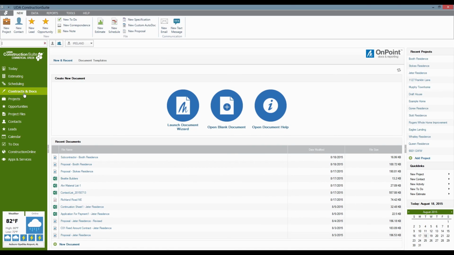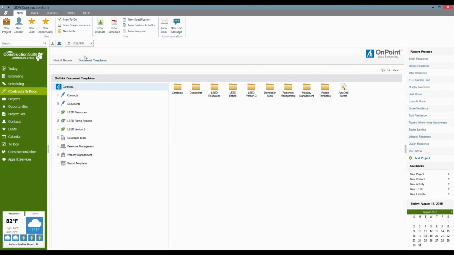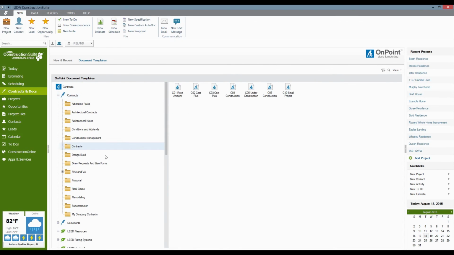So in Contracts and Docs, there are two tabs up at the top, New and Recent, which is going to show us just a couple of quick access buttons here and all of the reports and proposals that we've just finished making. It's also going to take us to the Document Templates, which is the other tab, and this is where you'll go to get into a lot of our boilerplate information for fixed fee contracts and cost plus contracts. You can expand the contract section to get into those contracts here.